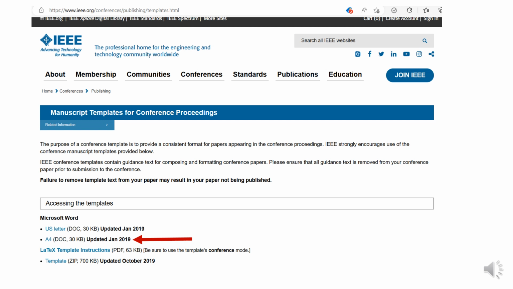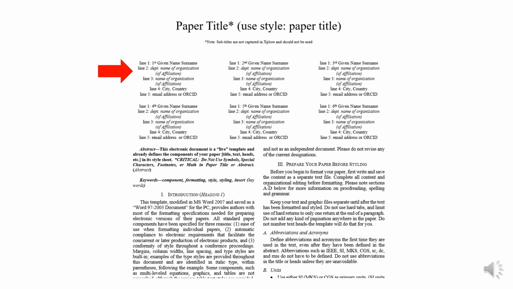Now I want to write the paper in Microsoft Word. So I will click on the option called A4, which is a Word document of 30 KB size. Now click on that download. Now you can see the IEEE conference template paper here. At the top we have to write the title of our paper. The title of the paper should always consist of the full title, which should be very attractive and also very short.